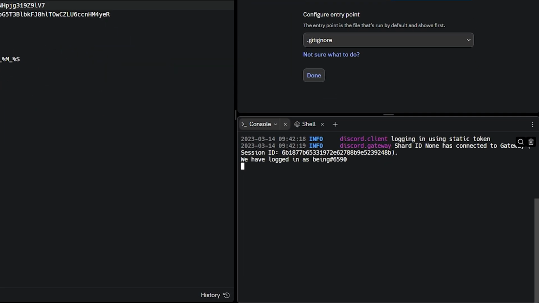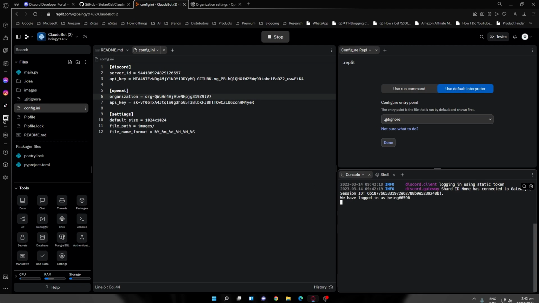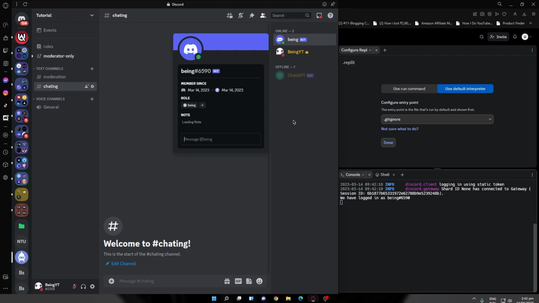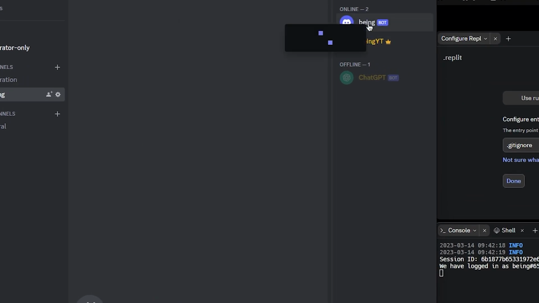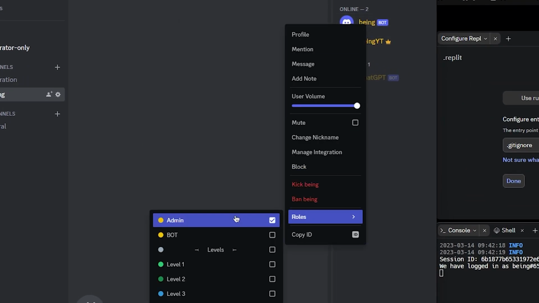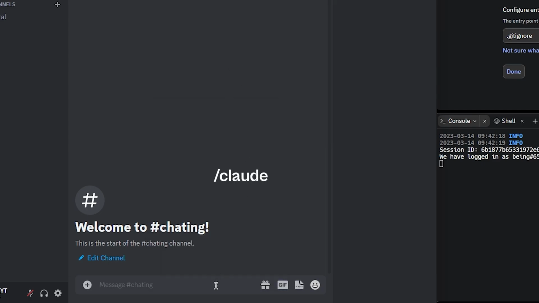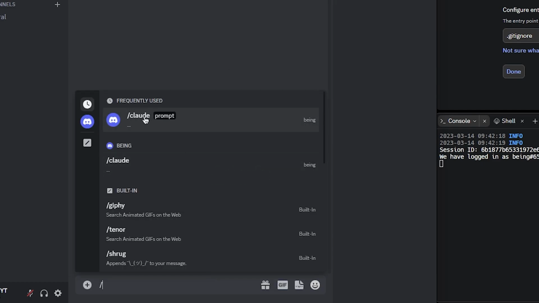If you get this message, it means your bot is online. Now simply go to your server and check the bot. You can see our bot is online. And also make sure to give the bot admin permissions. To check the bot, simply type slash and then select the Claude command and start writing your prompt.